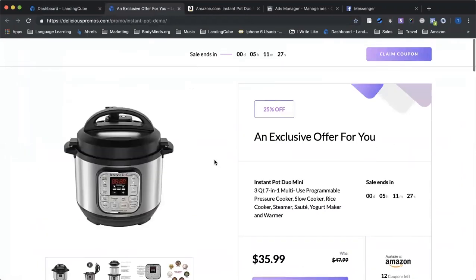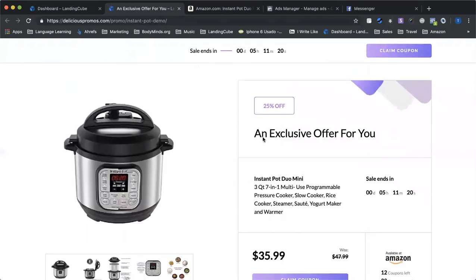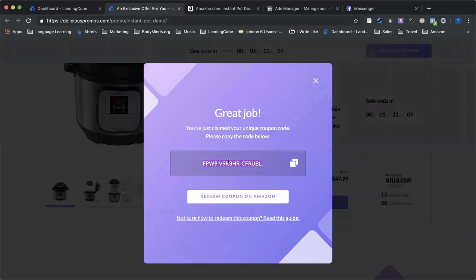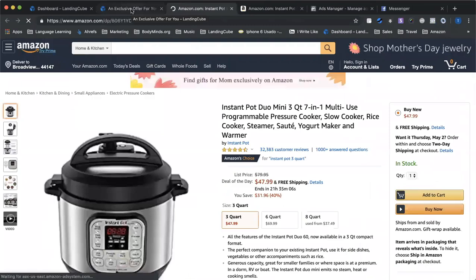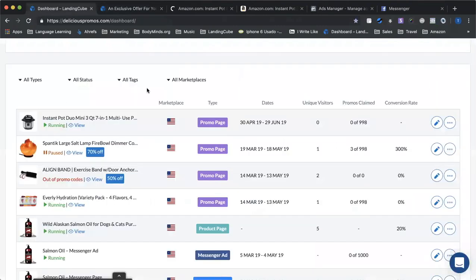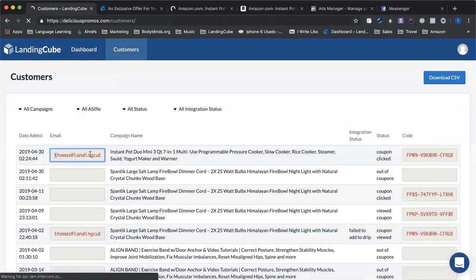So then this is what the landing page looks like once completed. Let's say someone clicks on your ad, lands on the page, they like it, they click claim coupon, enter their email, and I have the email verification turned off, so it'll show up right on the page. They copy that and then go to Amazon, claim the coupon. And that's that. Once someone enters their email, their information will show up in this customers tab. So you see here, got my email here, and it shows that they claimed the code.